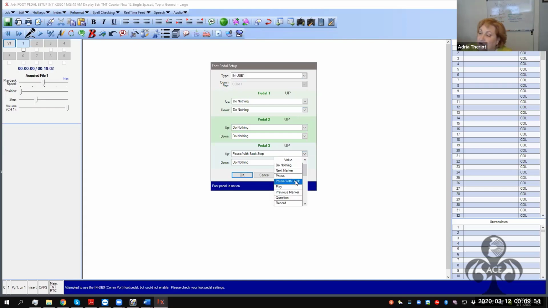On the down, which means when you push your foot down, we want it to play. When you release, you want it to pause with back step, which means it's going to go back about 3 seconds so you can hear those last few words again. So that's the setting for pedal 3. Let's go back to pedal 1 now.